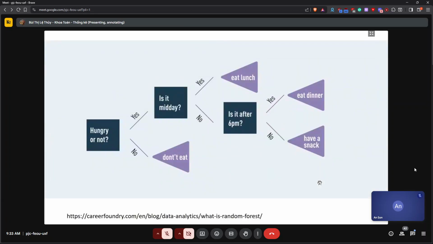All right, so this is an example of this decision tree. I've just given a very simple example here. You might be hungry or not, and then the decision is, is it midday? If you're not hungry, don't eat. If you are hungry, you ask, is it midday? If yes, you eat lunch. If no, then is it after 6 p.m.? In which case, yes, eat dinner. And if no, then have a snack. So it's a very simple example of this kind of decision tree.